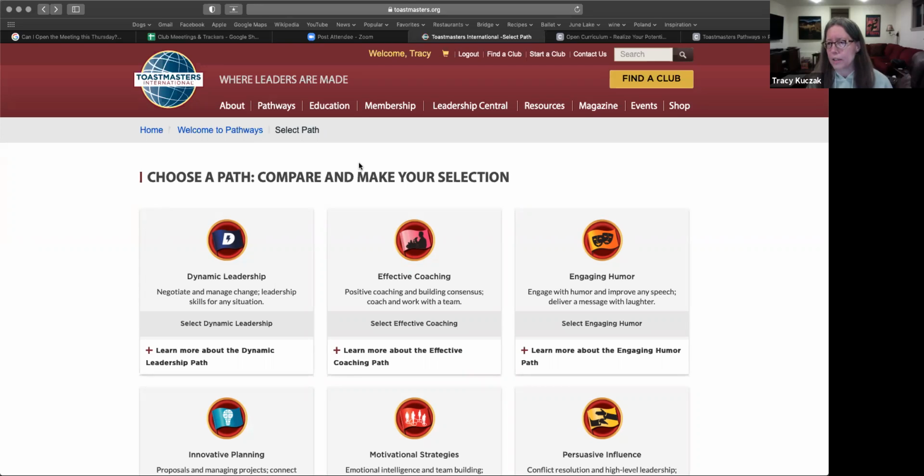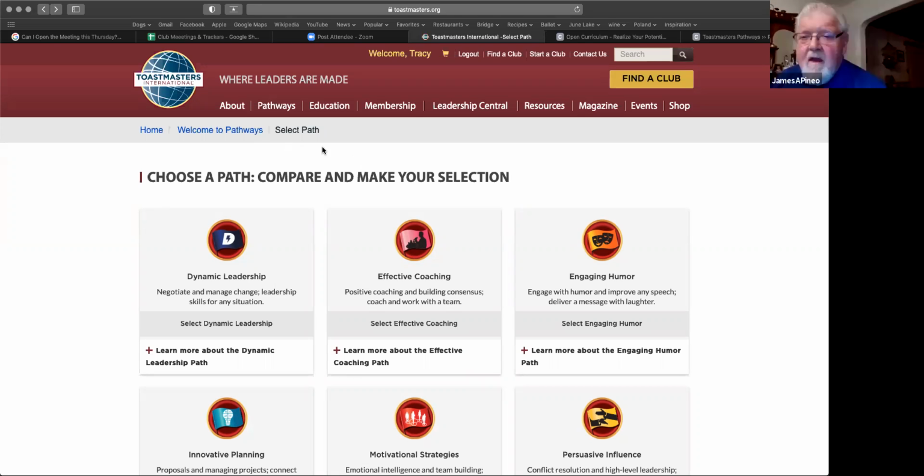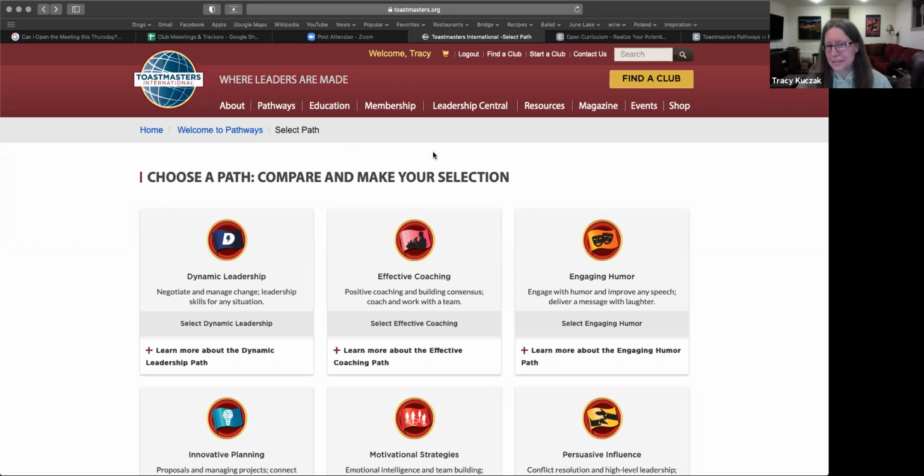So it'll walk you through putting together your icebreaker speech and what should be in it and what the different parts of the speech are. So you can start right away from your very first speech, using pathways. Well, yeah, you have to use pathways now because the old system has been phased out. Yeah, that's true. Pathways is our only choice here.